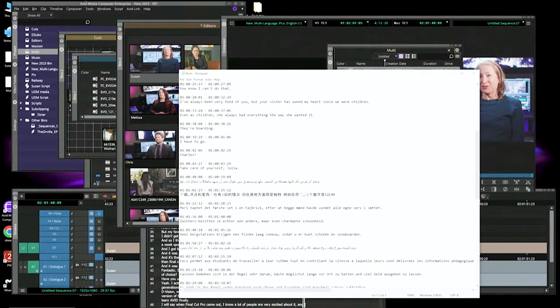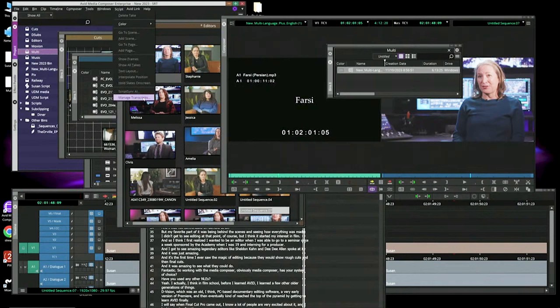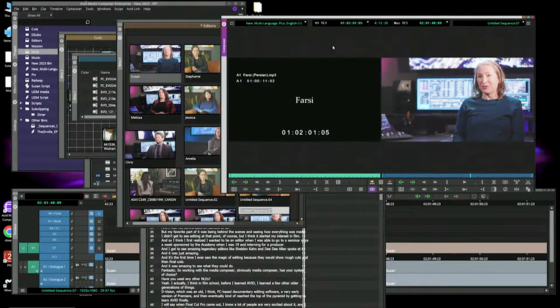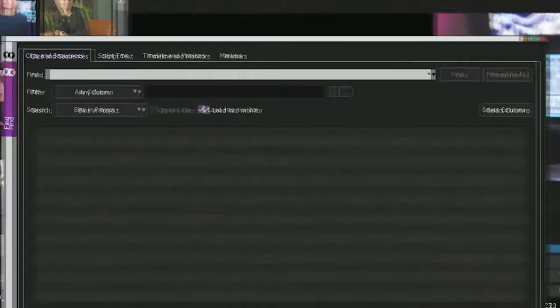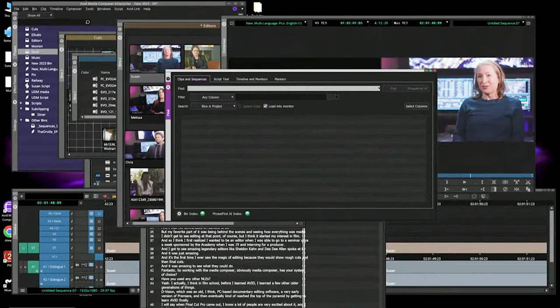ScriptSync AI is the new name of it. You'll see under ScriptSync, ScriptSync AI is the option. And then we have PhraseFind. PhraseFind will actually go in and let you type in a word or phrase, and it will find any clip where somebody has said that word or phrase. So Command F on a Mac, Control F on a PC. And you'll see here in this window on the far right side, PhraseFind AI will come up when I type in, I want to find out where somebody's saying the word helpful.